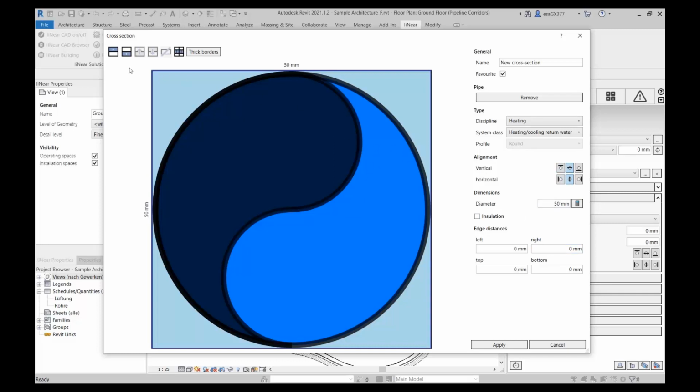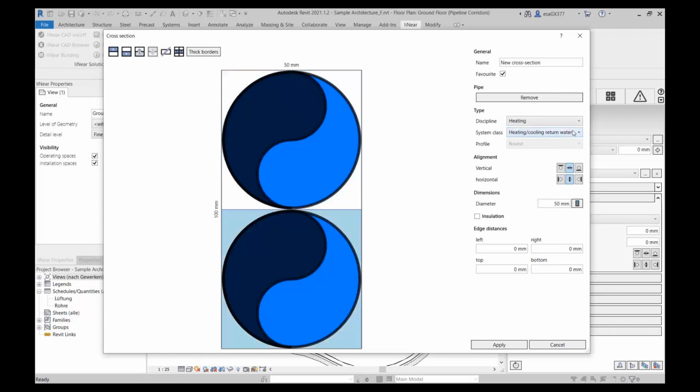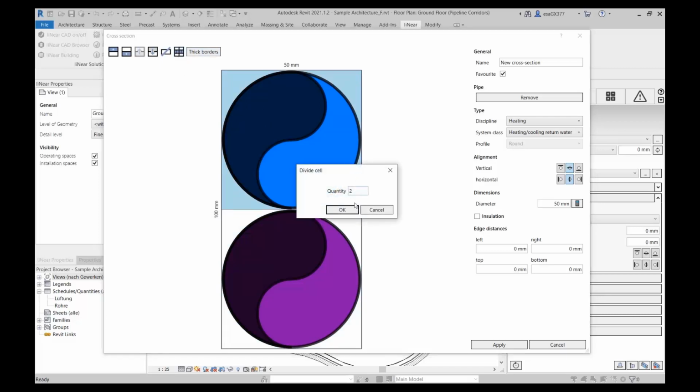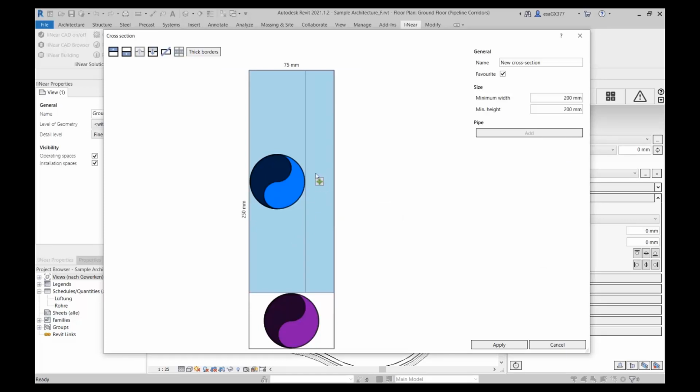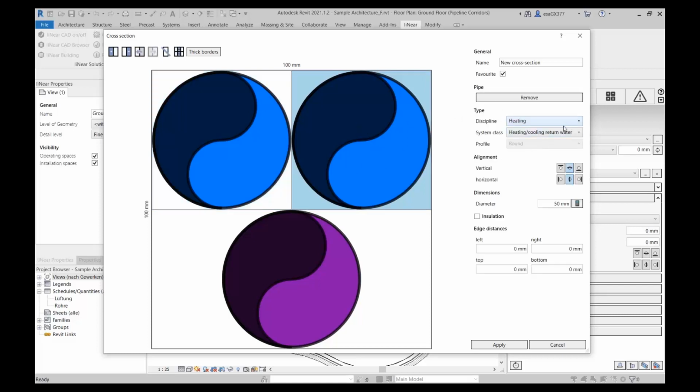If you want to add another pipe, for example, you can simply click on this plus sign and then this one again, and you can say this one is a supply water. If you want to divide the selected cell, you can easily use this command and give a quantity. And when you say OK, as you see, there's another gap in here. When you click on the plus sign, you can add another type of pipe or duct from here.